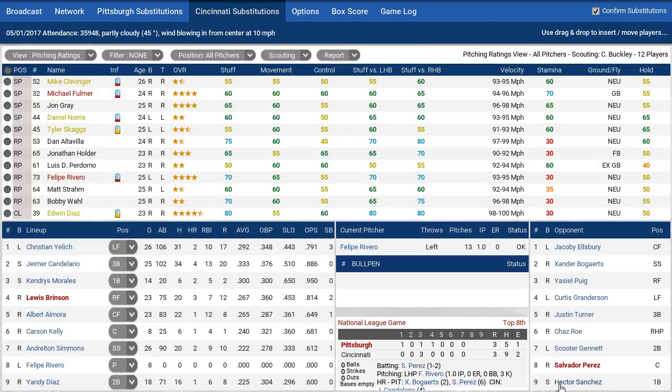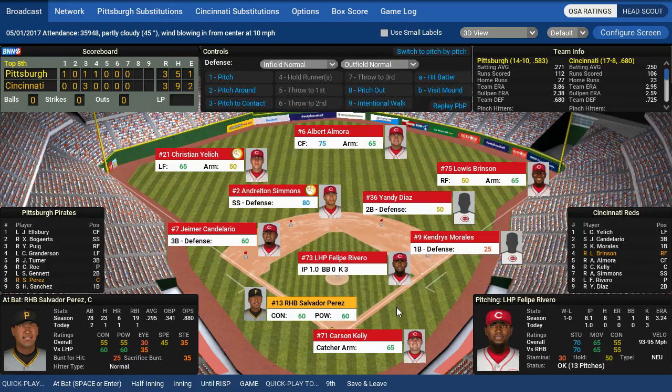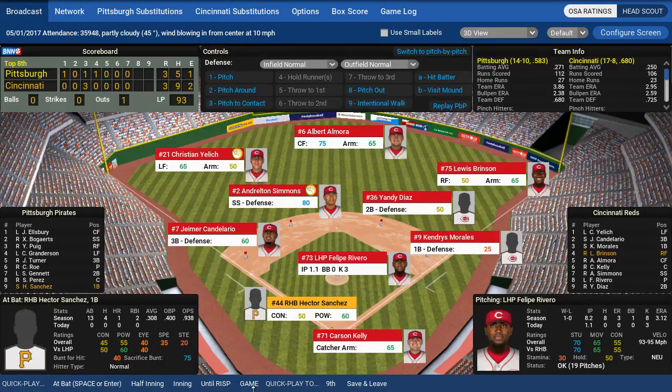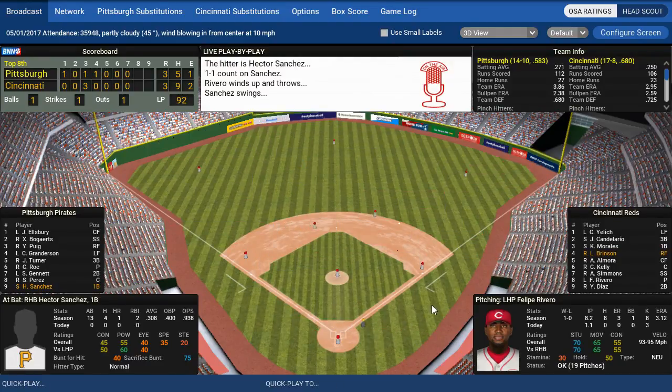Let's see. Right, switch, left. We'll get him up for Bogaerts. Get Altavilla up. If we get to Bogaerts, we're probably in pretty deep trouble. Rivero got a pop-up. Okay, weak shift left. Oh, and he hits it the other way. Good hitting.